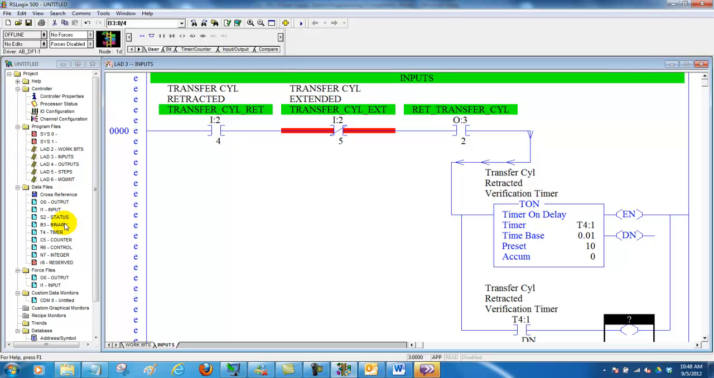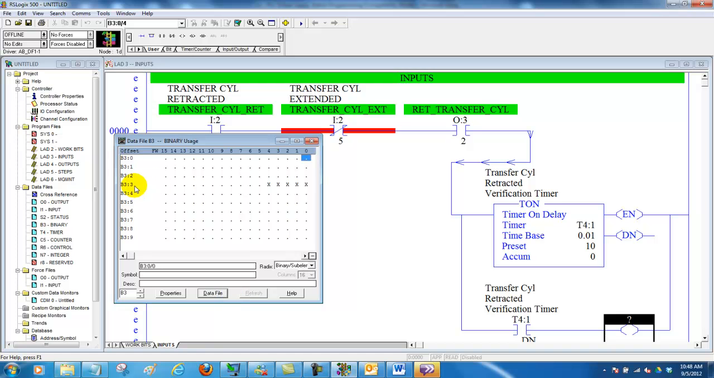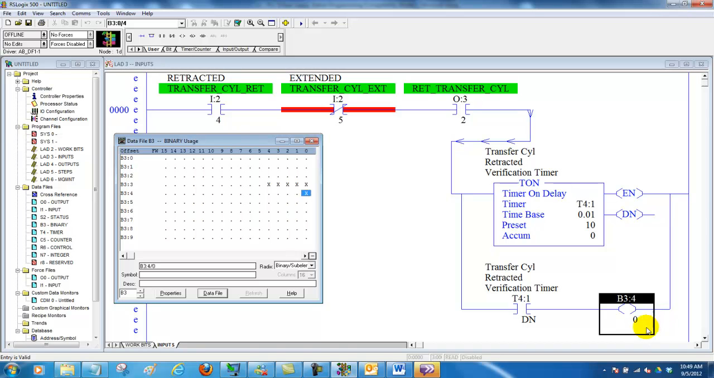So we're going to go over to our binary file. We're going to click on usage, and now it should say that I've used all these in B3:3. Those are all my work bits. I'm going to jump down to B3:4 now, because these are all timers. You try to keep things consistent. We're going to use a whole new word and start programming. So we can grab B3:4/0, bring it over and drop it on the OTE instruction.